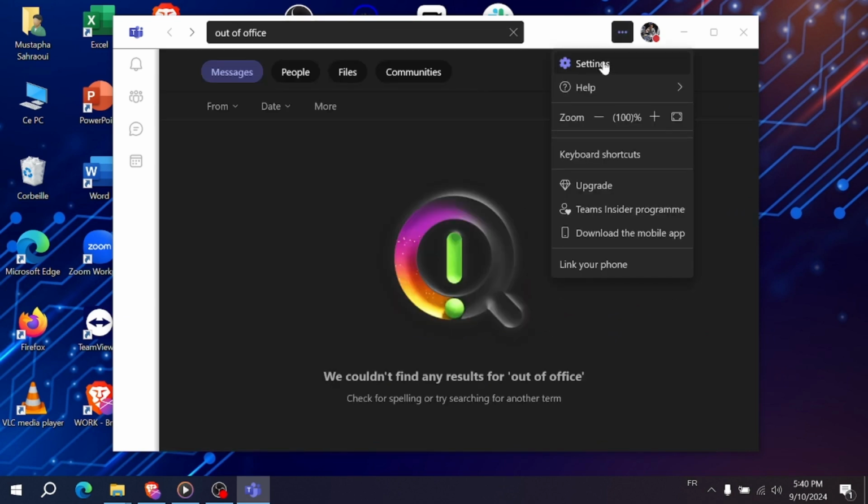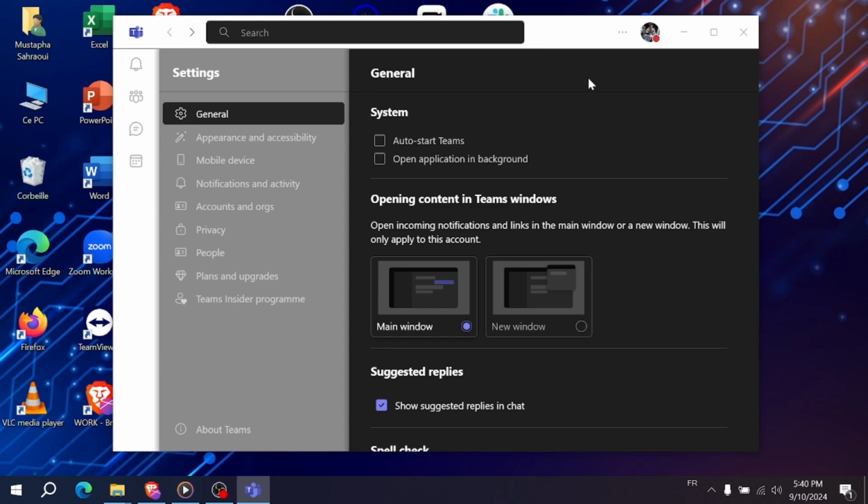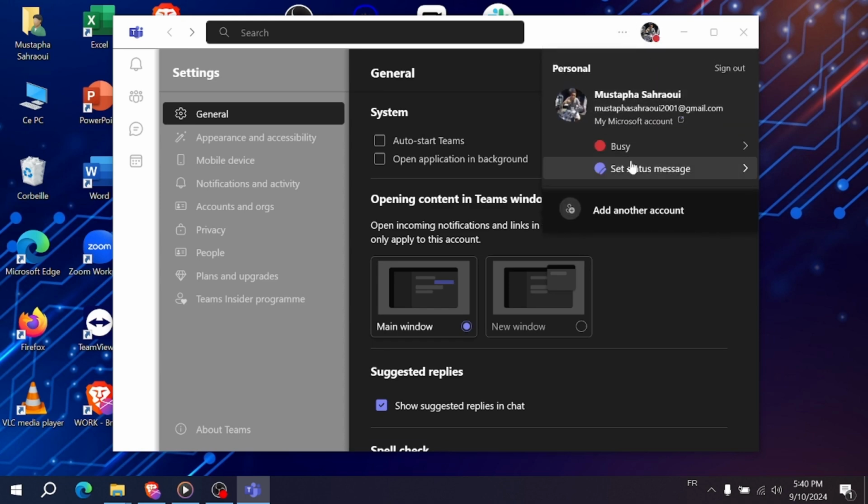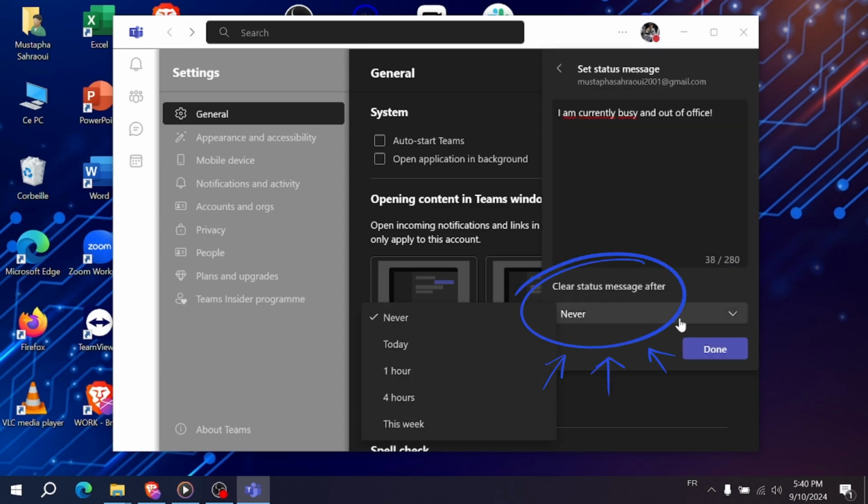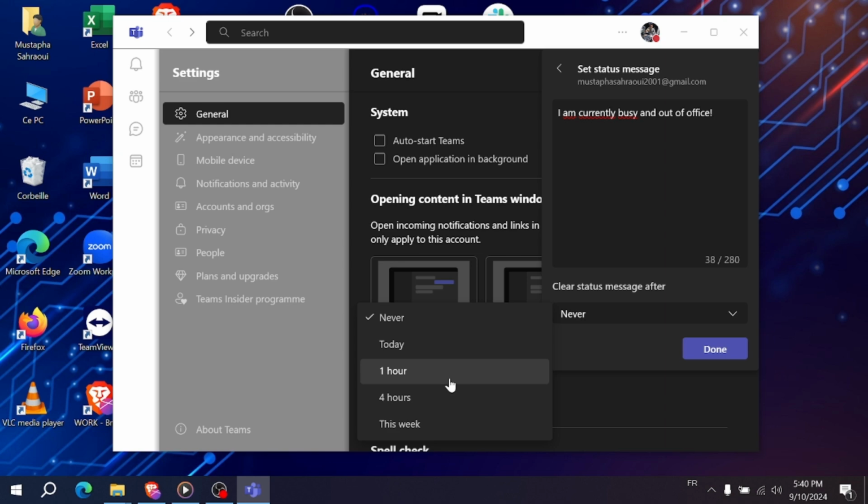Next, choose the period during which the out-of-office message will be active. You can schedule it for a specific date range to ensure it's automatically enabled and disabled. Once everything is set, click on the Save button.